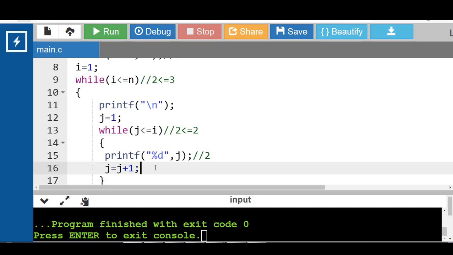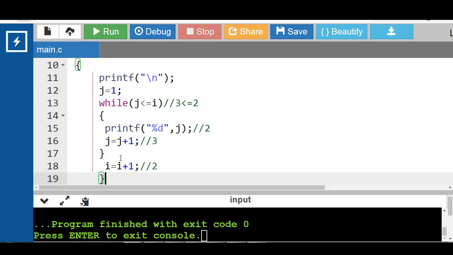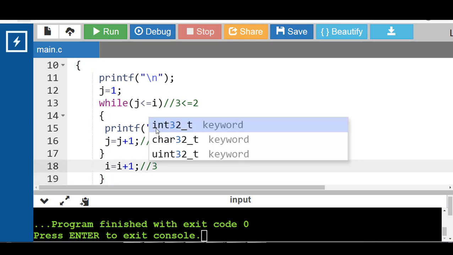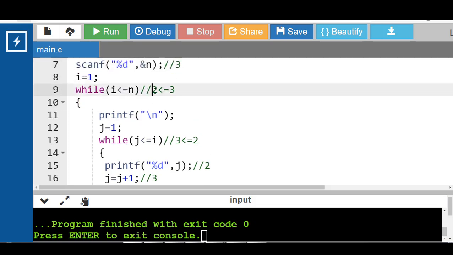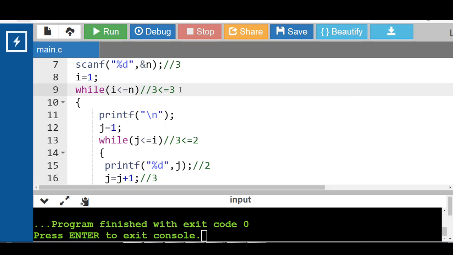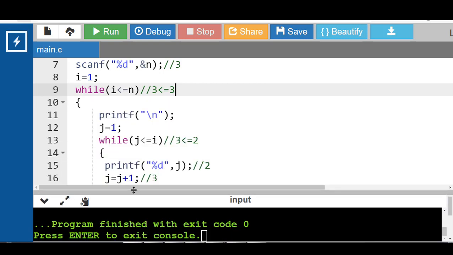Then j is equal to j plus 1. J become 3. 3 is less than equal to 2. Condition is evaluated to be false. Then control transfer to the body of outer loop. I is equal to I plus 1. I become 3. Now outer while condition: 3 is less than equal to 3. Condition is evaluated to be true. Printf \n transfer the control to the next line.